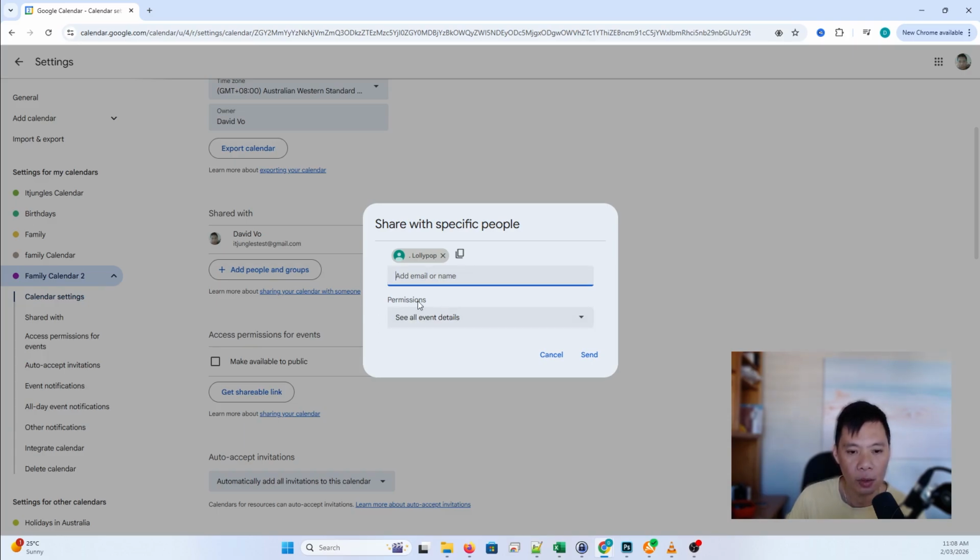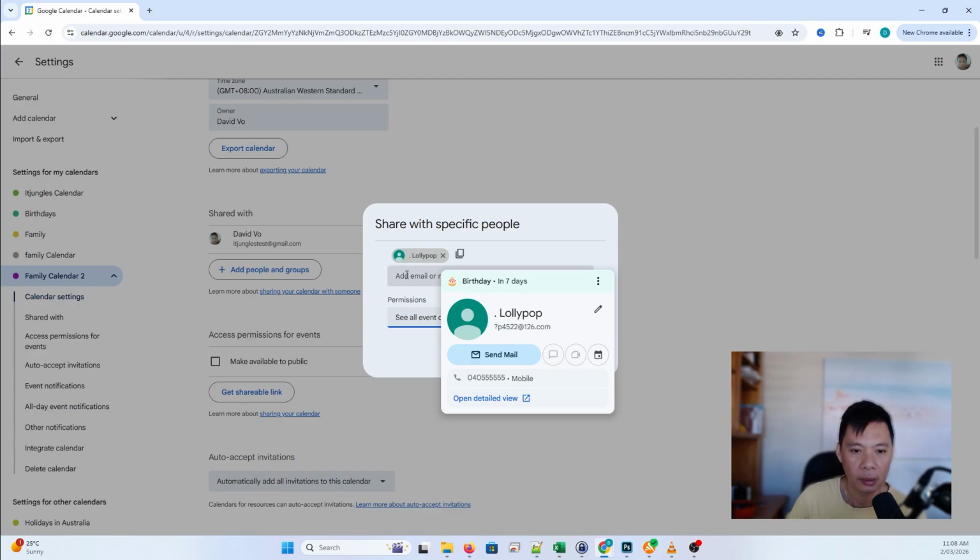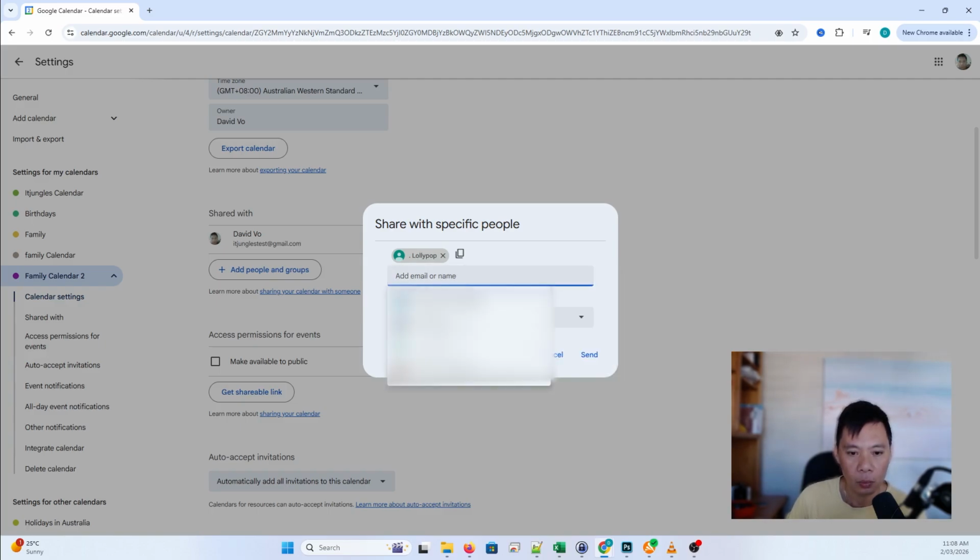Now add in as many as you like. Add in the email or name. Then we go down and choose permissions. From the list here, select a permission: they can see only, they can see all event details, they can make changes to events, or they can make changes and manage your sharing calendar. So select a permission and then click on send, and that will send the request to that person.